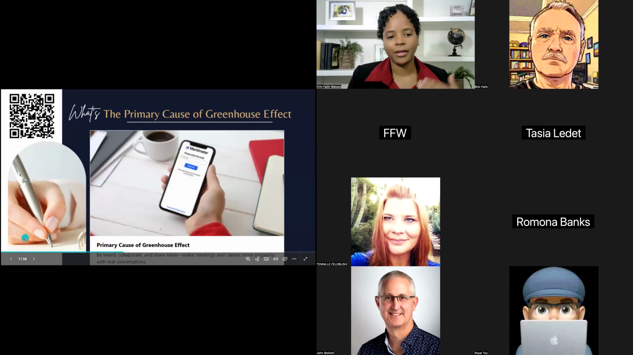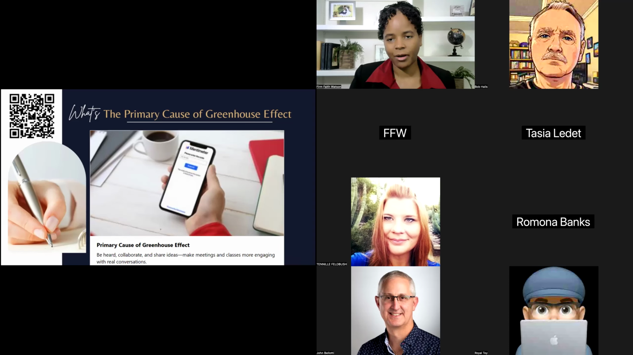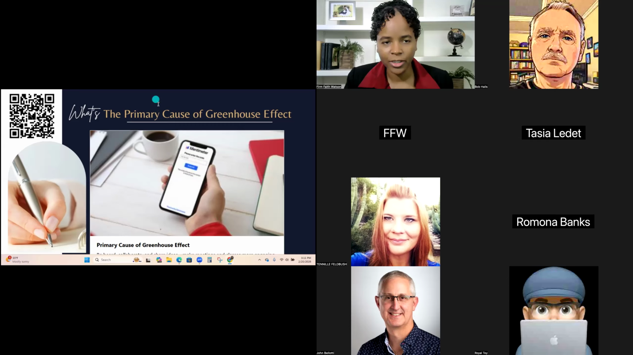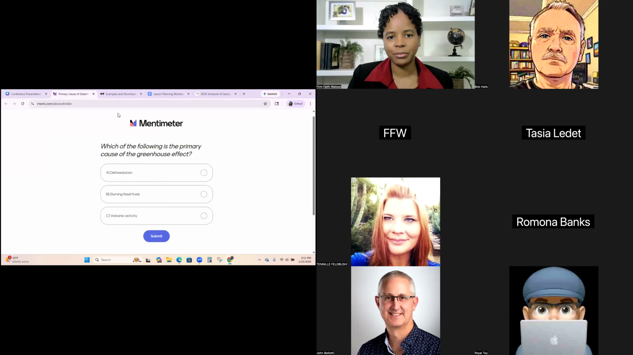So another way the instructor could set up, you could actually use Mentimeter. I'm not going to ask you to do this, but I'm just showing you another way in which the instructor could set this up about the primary cause of the greenhouse effect. If you want to see what that looks like in Mentimeter, this is what the students would come up with when they put in the relevant information to access it. And they would just put their information in and submit it.